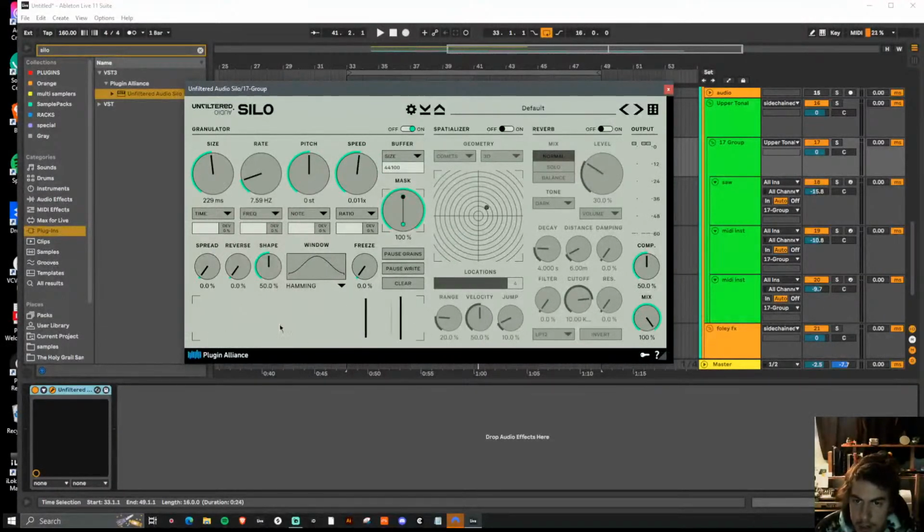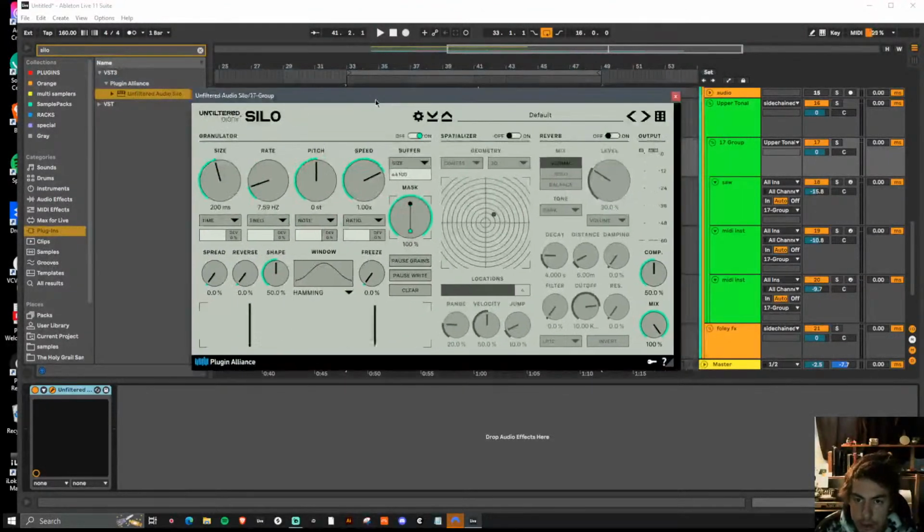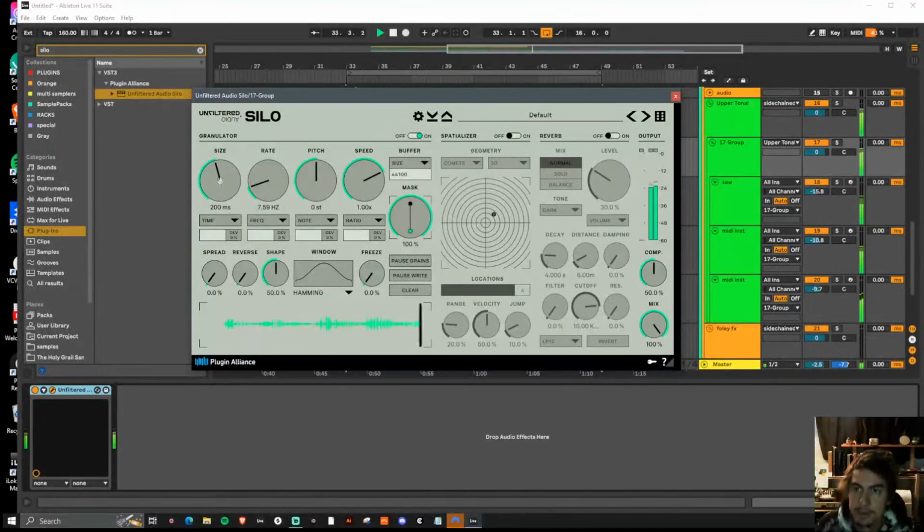Down here at the bottom, you can see your visual representation of the buffer: how much of the audio that's coming into the plugin is recorded at any time before it deletes that and records a new segment for you to keep replaying. With these controls, you're able to control what kind of granular behavior you're getting. I'm going to play around with these so that you can hear them in action.